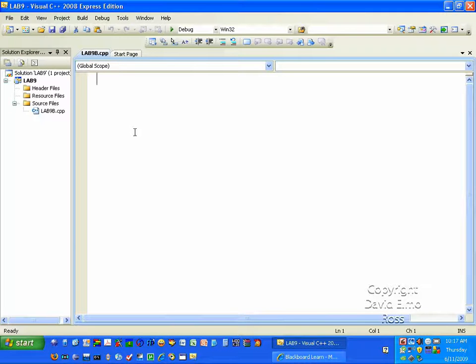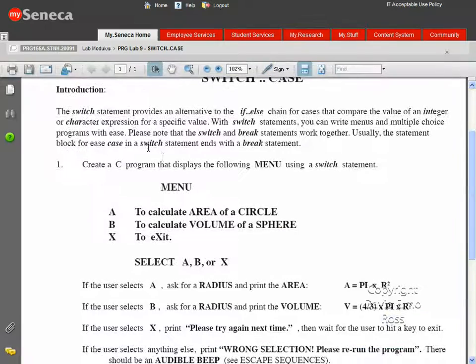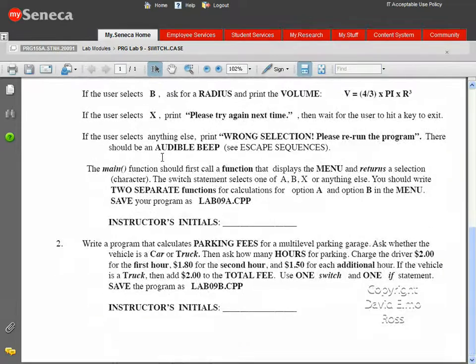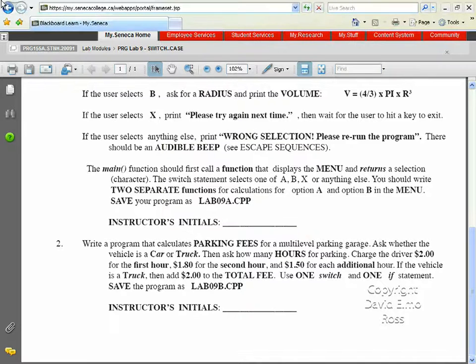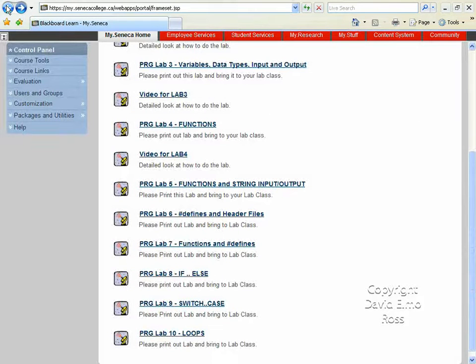But what I'm going to suggest we do, and let's take a look over here and see what we have to do next. So there's instructor's initials for showing this. Now notice, write a program that calculates parking fees for a multi-level parking garage. Ask whether there's a car or truck. So it goes through some stuff here, and you're saying, geez, this is going to be a lot to do. But let's take a look also. If we go back here, there's one that's already in under course documents, some code very similar to what we need for today. And let's see where we can find that to be.